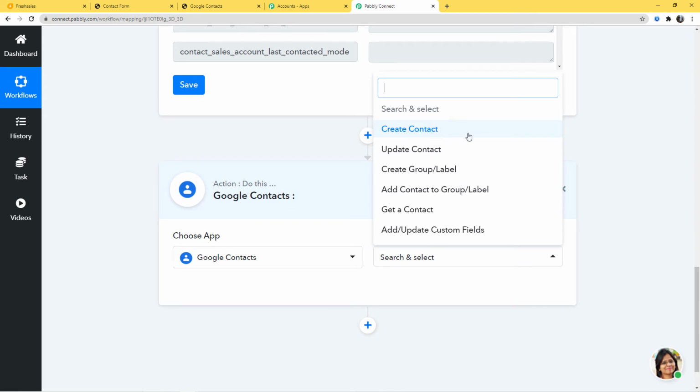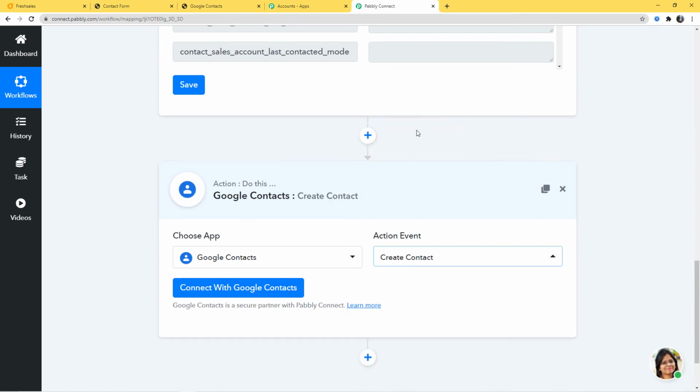Now you can see we have various other action events available. You can select whichever action event you want. And if you don't get the action event of your choice, you can contact our team at admin@pabbly.com and our team will help you. So now I'm going to click on create contact because this is our action event.